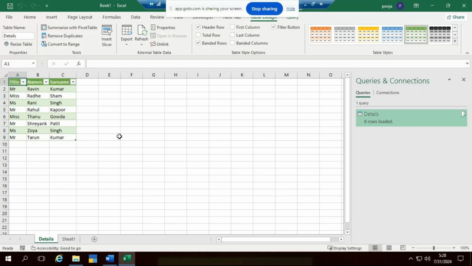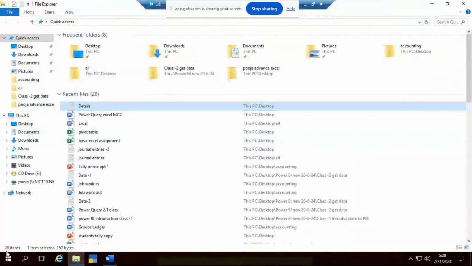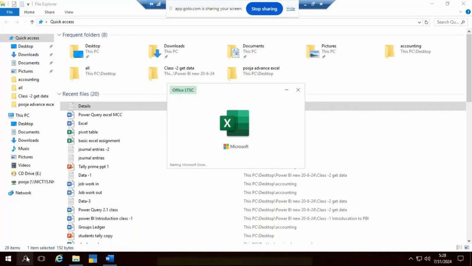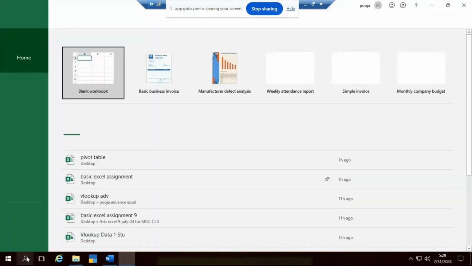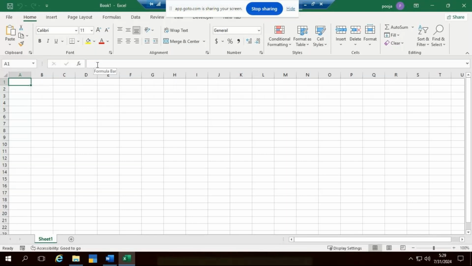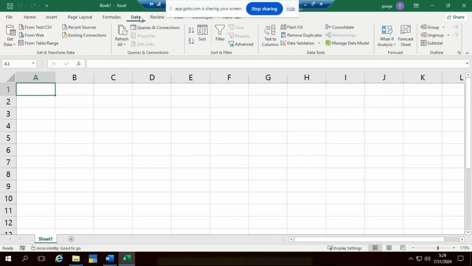Okay, now listen to me carefully. I'll just close this. Again I open the Excel. I'll open the blank workbook. Now I'll go to the data tab. Directly I go to the from txt or csv.